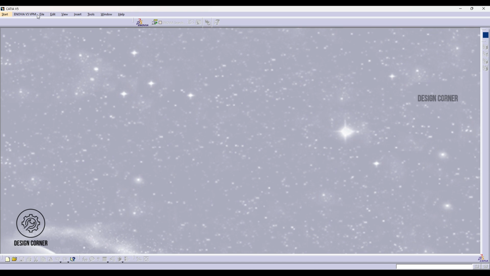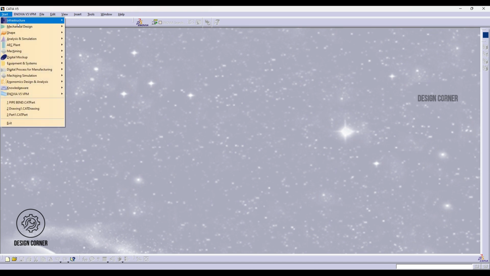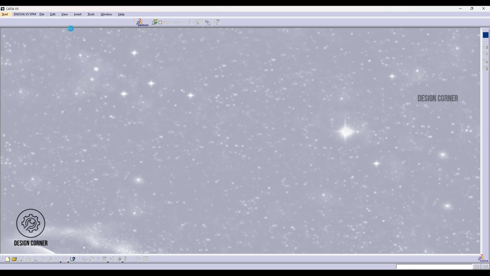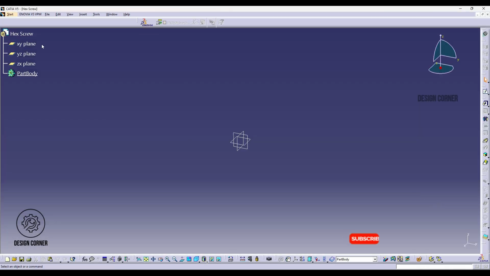Here I am opening Catia to create a new part. I am clicking start, then selecting mechanical design and choosing part design to create a new part. I am naming this part X screw. Here you can see the workbench interface.